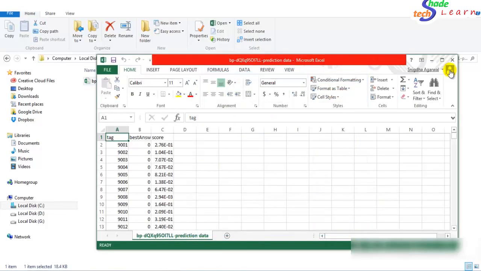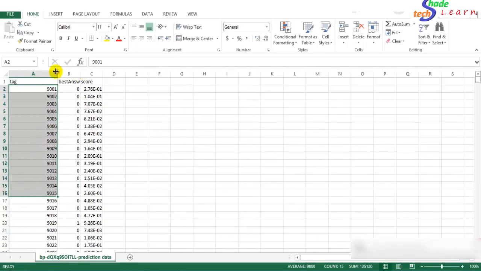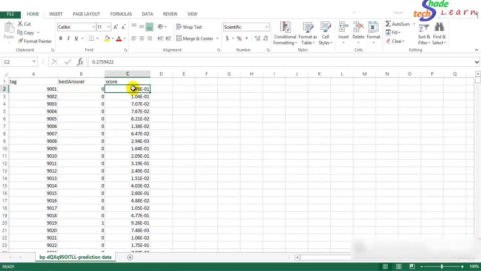What AML gives now is data according to the row number or the tag that we had created for identifying. If you track back, what we had given as a row identifier was a row number. So this is the row number now, and this is what it has predicted, and it calls it the best answer. And this is the score by which it is sure that this is the right answer.